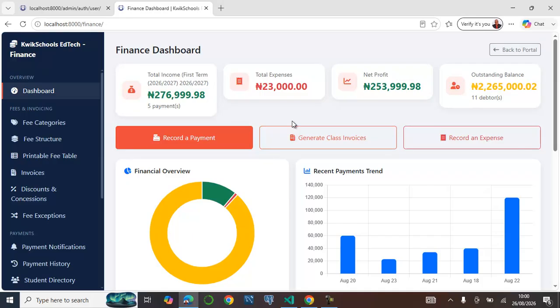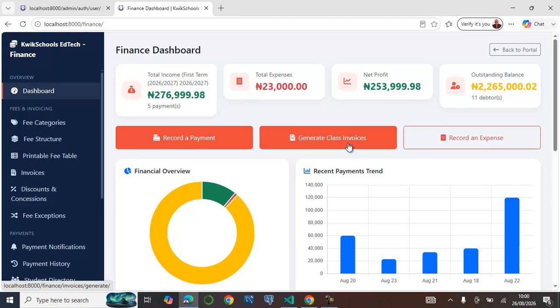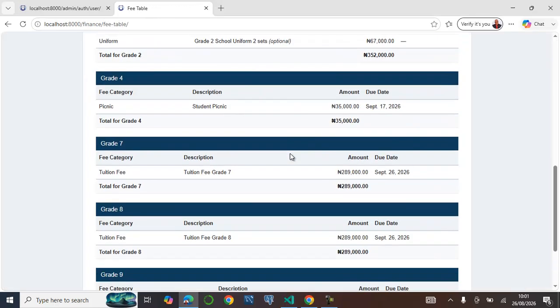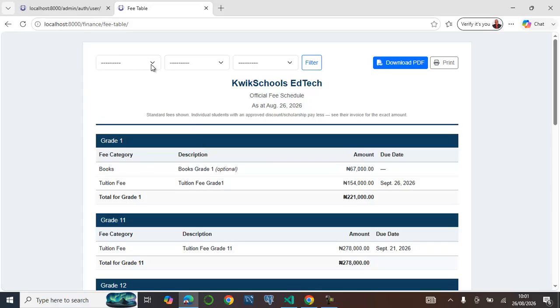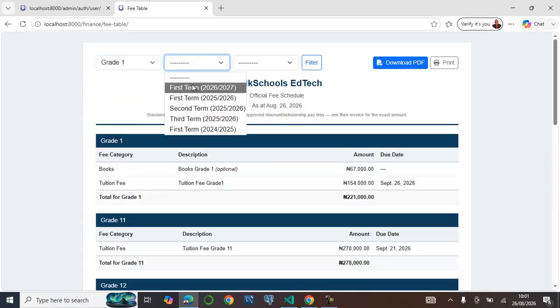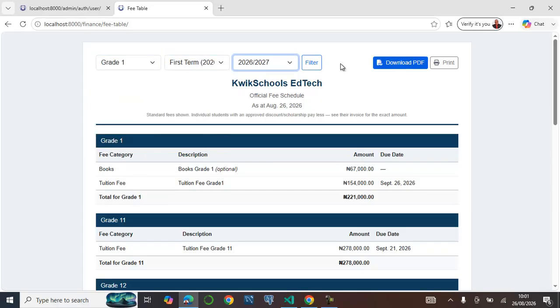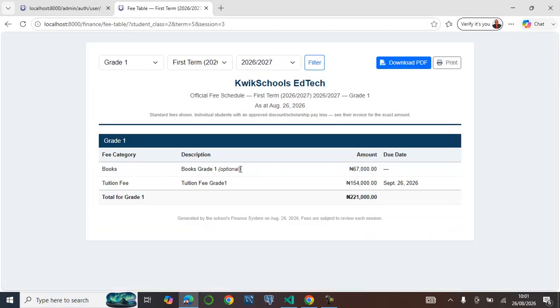That is the simple way to generate class invoice. That is the final stage. Once you have set up your fee category and fee structure, generate the class invoices so that the student can have their invoice and proceed with payment. You can see the printable fee table. You can filter by the classes, grade 1. For this session, we can filter and we see those fees that we just set.